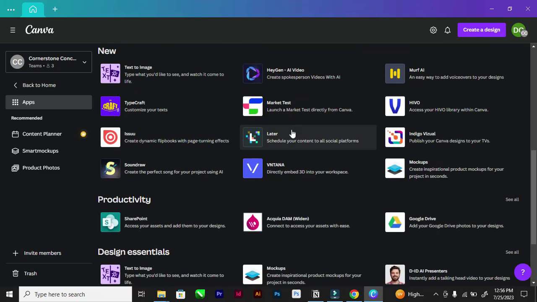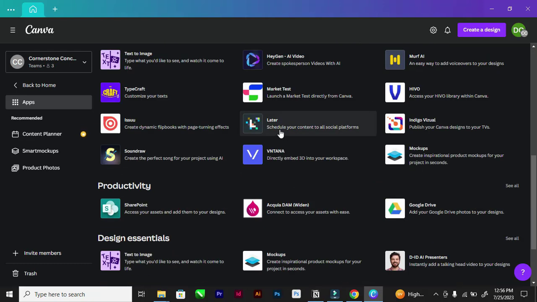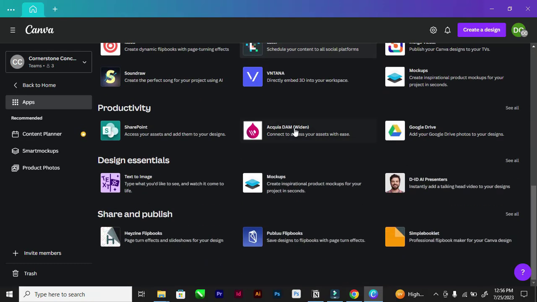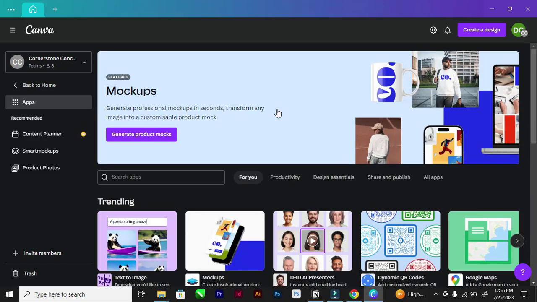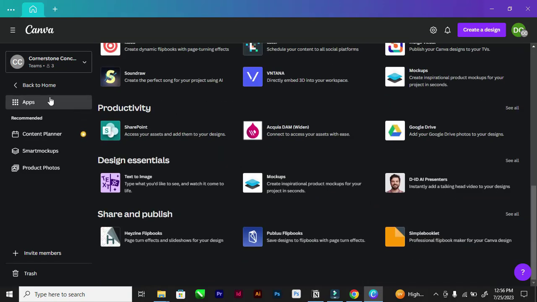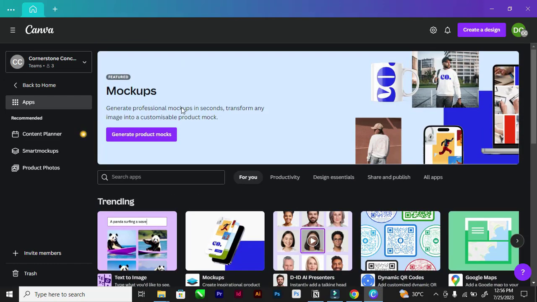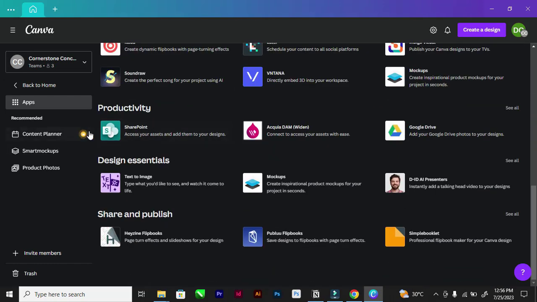Sometimes you don't need to go to Google and start searching for some things. You can come here and use these tools. It's just that some of these tools are not available for free. You have to pay to get them.